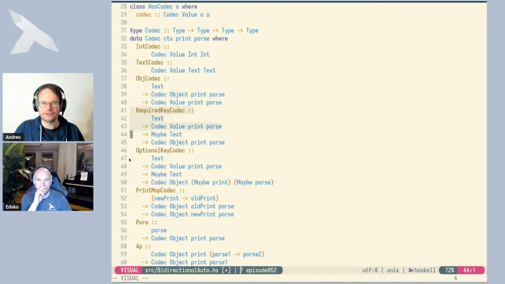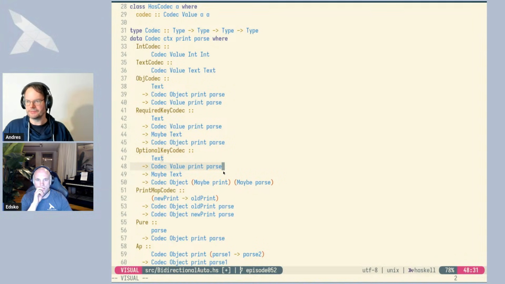Then we have two different constructors for required keys and optional keys, and they go the other way around. So the key has a name, and the key has optional documentation, which we're not going to use in this episode. And then they take a codec for how the associated value with the key is being represented, right? Because keys don't necessarily need to be flat. In our example type, we just have an integer and a Maybe Text, but it could be a nested object or something. So we might want to put a different codec there, for the nested data type. So this is why there is another value codec in here.